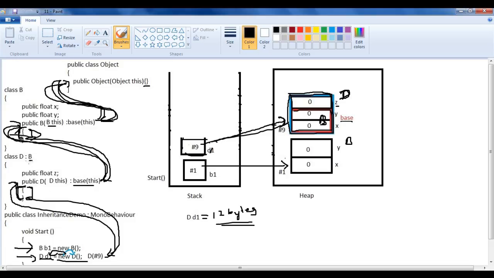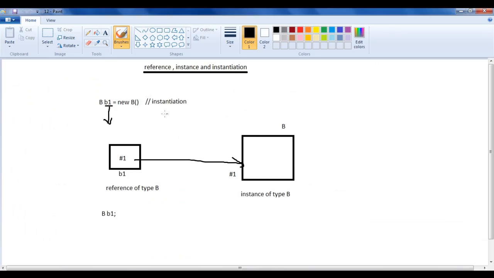When we explicitly derive a D from the B, then the D class inherits from B. It also inherits the members from the object class. We saw how constructor chaining works, and that D1 is a reference of type D which can point to an instance of type D, that is of 12 bytes. And we learned what is a reference, what is an instance, and what is instantiation. We got a clear idea about that.